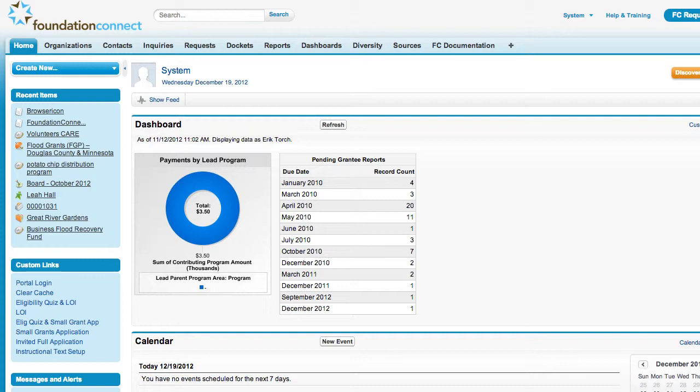And finally, I mentioned that we would look at where you can get help on more advanced functionality for instructional text. In Salesforce, you should see a tab called FC Documentation. If not, you would simply click on this plus sign at the end of the list of tabs and then search for the FC Documentation tab. Clicking on this tab takes you to the full FoundationConnect configuration documentation.